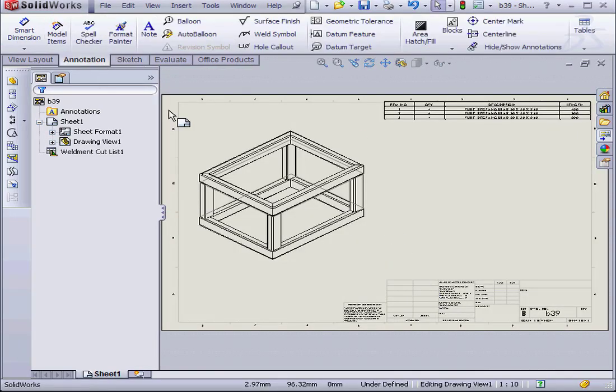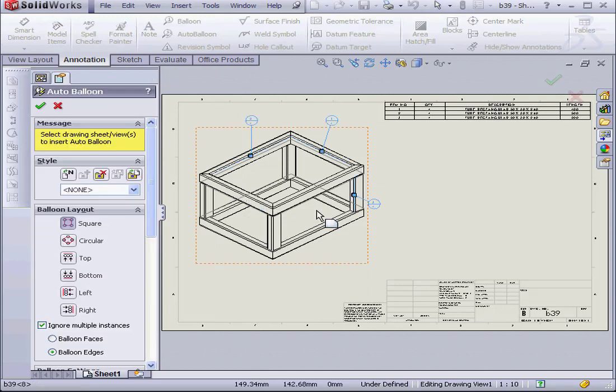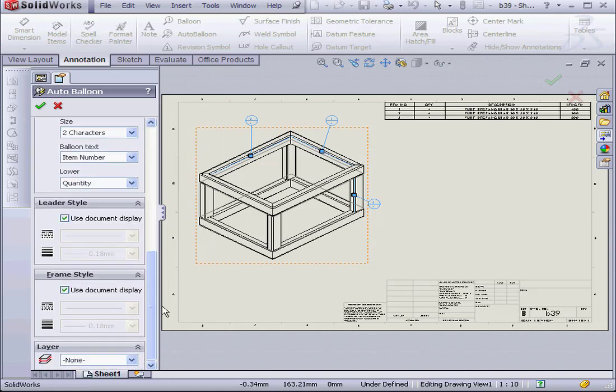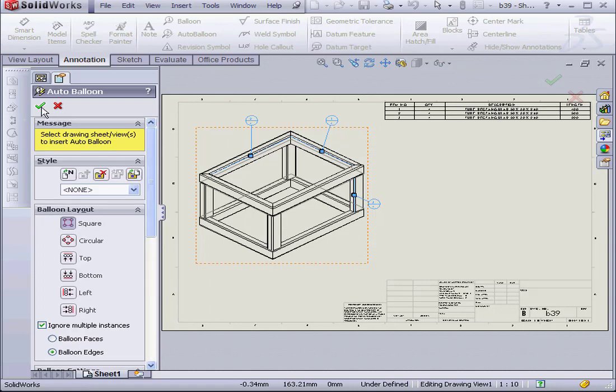Now let's go to the Annotation tab, select Auto Balloon, select View. We can reposition the balloons here. We can select a balloon layout. Specify additional balloon settings and also the leader and frame styles. Click OK.